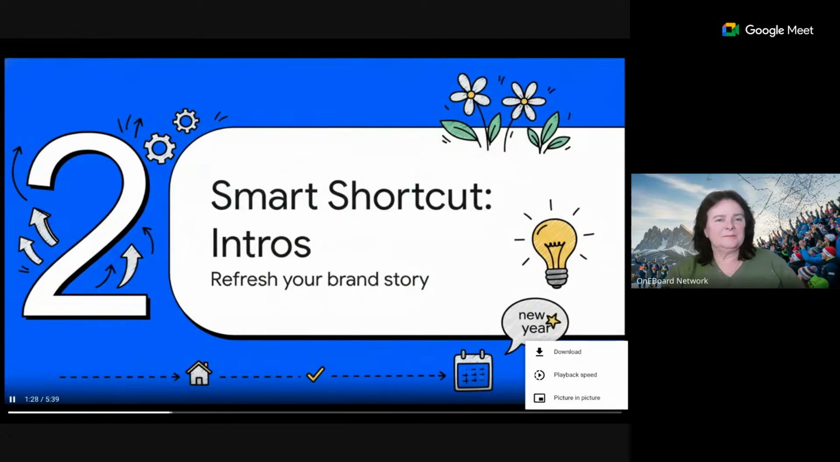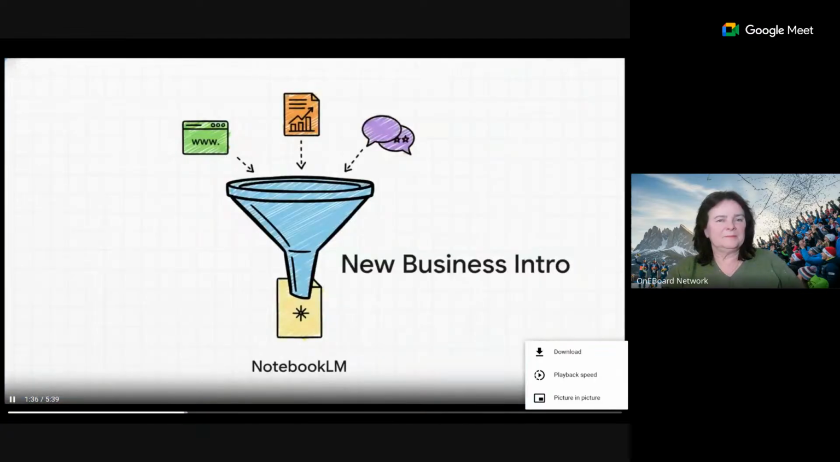Now let's level up from a simple feature to a more strategic, creative task, like, say, refreshing your business's story for the new year. We've all been there, right? Staring at a blinking cursor, writer's block. So instead of that, you can use Google's NotebookLM. Think of it like this. You're feeding the AI the raw ingredients of your business, your website, your latest strategy, and maybe most importantly, what your actual customers are saying in their reviews.